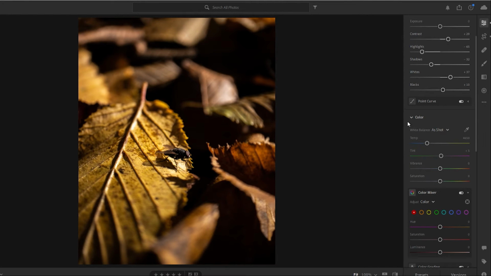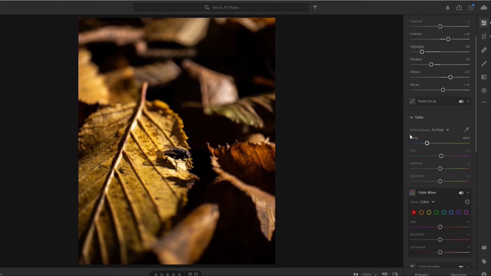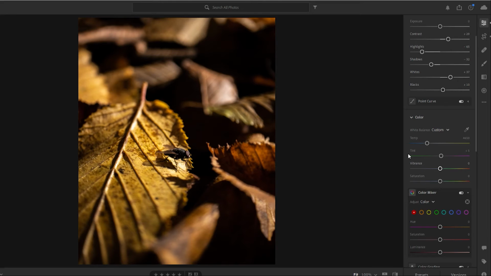What do we got here now? Color. Am I going to do the point curve? No, I'm not going to do the point curve. We don't need the point curve. I think I'm fine with that. That's not part of this tutorial. One day, maybe I will talk about the point curve, but that day is not today. We don't need to change anything here in the white balance because I usually shoot with automatic white balance. I know that's not necessarily good to have anything on auto, but I don't really want to think about it.